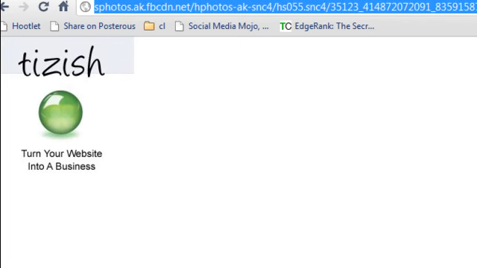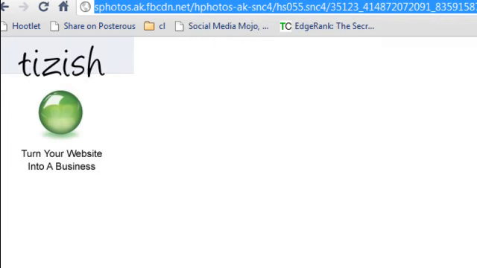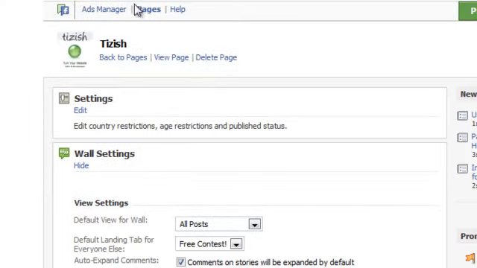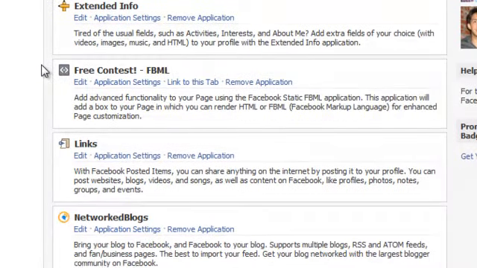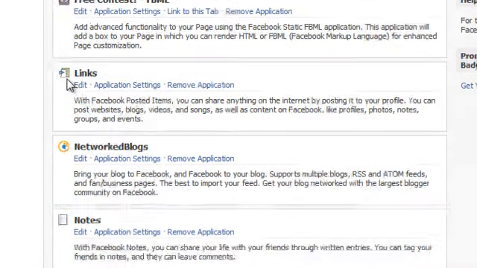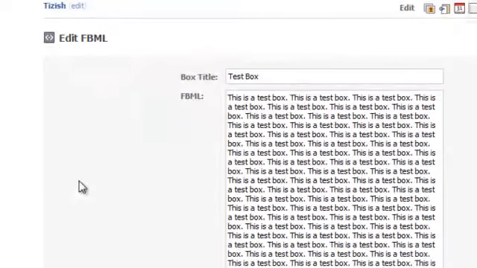Now that we've uploaded it and it's hosted on a server, let's now put it onto our welcome page. So I'm gonna take this URL again, and now let's go back to our Tizish static FBML application, which is not this one. It's going to be the one called test box, the one that I just did as the demo. Yours will be named whatever you named it, and you click on edit.